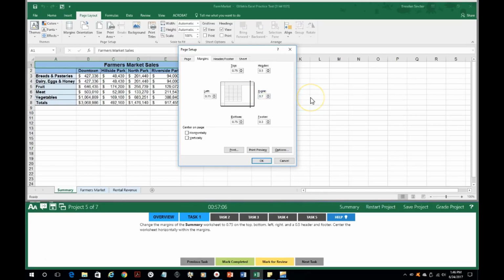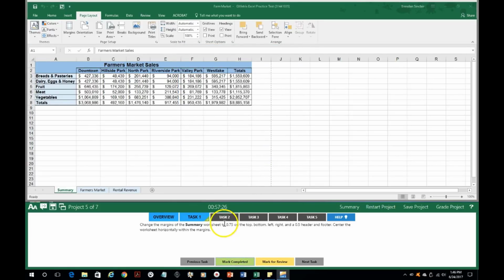The up and down button next to that will not take you to where you need to. So we've changed the left and the right. We're going to change the header to 0.5 and the footer to 0.5. And then finally, if you're quickly reading through this step, you'll miss this. It says center the worksheet horizontally within the margin. So we're going to click that, and we'll click OK. We'll click mark completed.